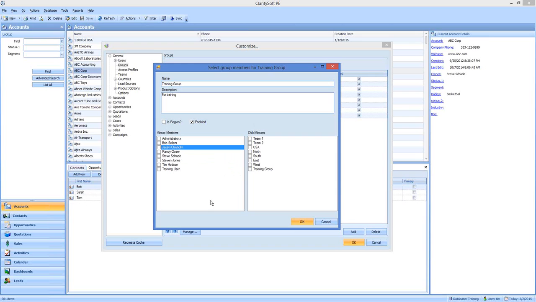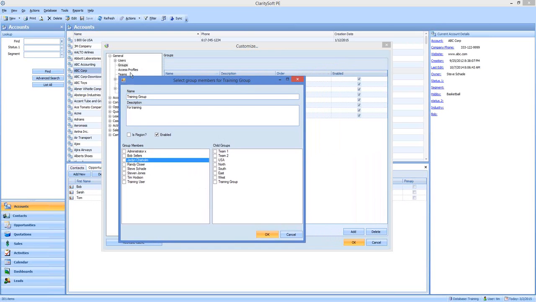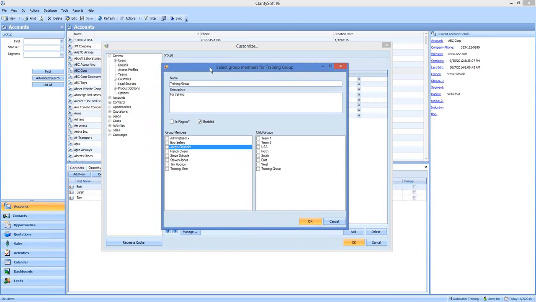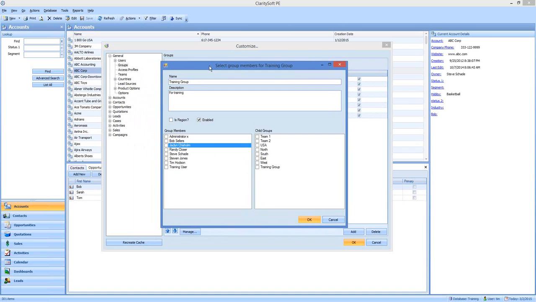So that might sound kind of complicated, so I'm going to reiterate that. Let's say we have two users, Bob and Tom, who both have an access profile, which we're going to get into in just a second, an access profile of individual. An individual access profile means they can only see their own account, contacts, sales, and so on. You're restricted to your individual records.